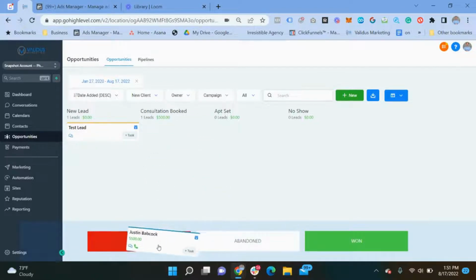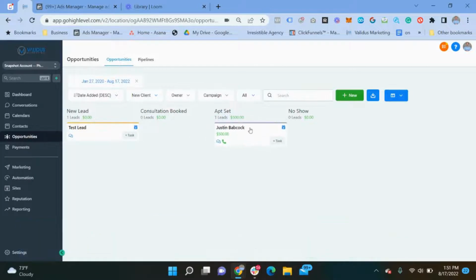Now, after they take the consultation, they will either move the opportunity to appointment set or lost. So if you drag it down to lost, it will just get rid of the opportunity off your pipeline, and it'll count that as revenue you've lost from that lead as well. But if you move it over to appointment set, there are a couple automations we have kick in.